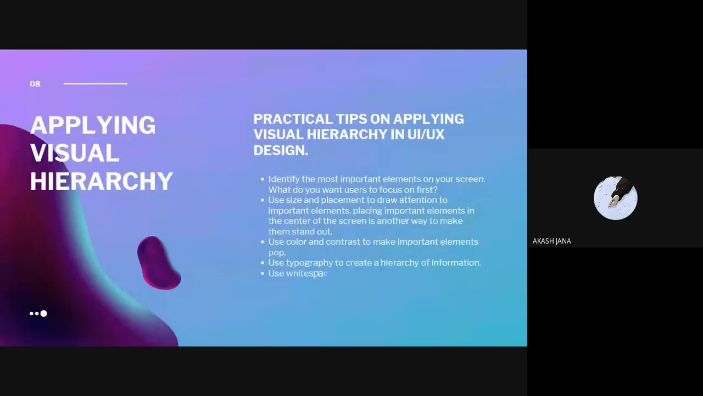Then applying visual hierarchy. Now, before we end this session, there are some practical tips on applying visual hierarchy in UI UX design. Identify the most important elements on your screen. What do you want users to focus on first? These are the things you need to remember. Then use colors and placement to draw attention to important elements.